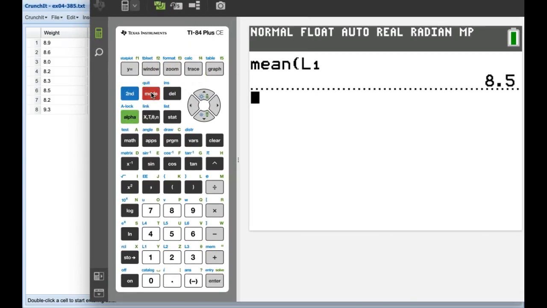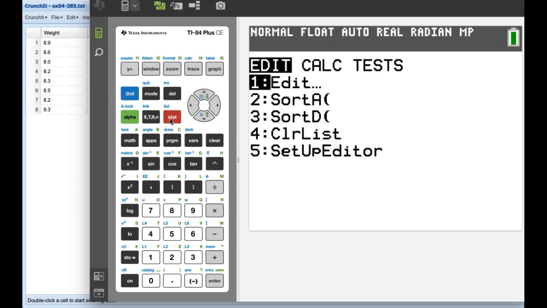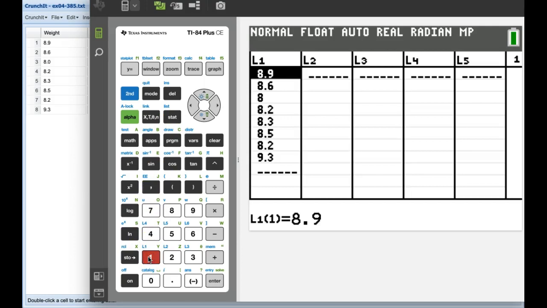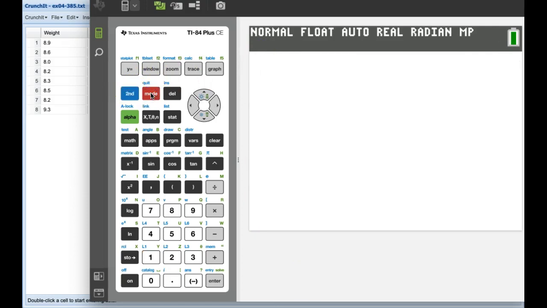So let me quit this. And actually let me clear everything as well. I have already entered this data into my list, list number one, into the 84. To get to the list, I go stat, and then I click on number one for edit, and then I typed all of those numbers in on my TI-84. And those numbers exist in list one. I'm going to quit this, second mode for quit.